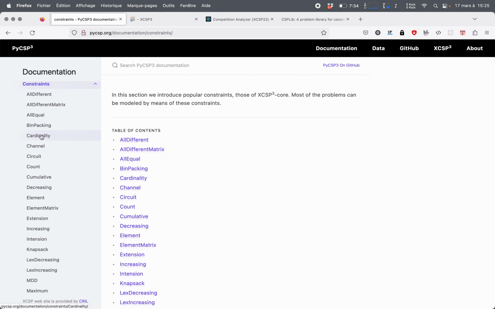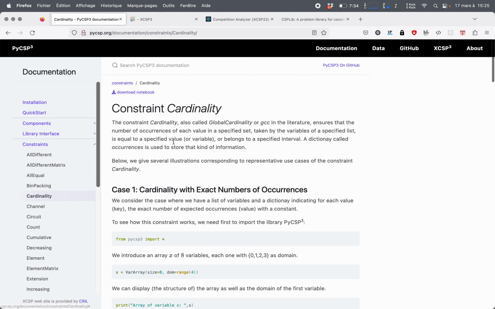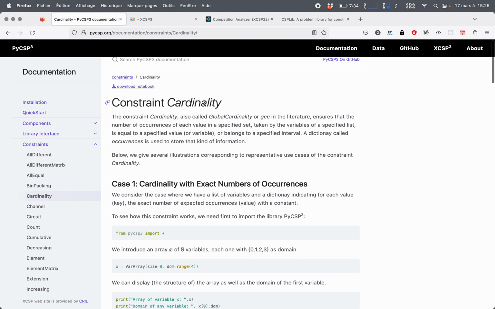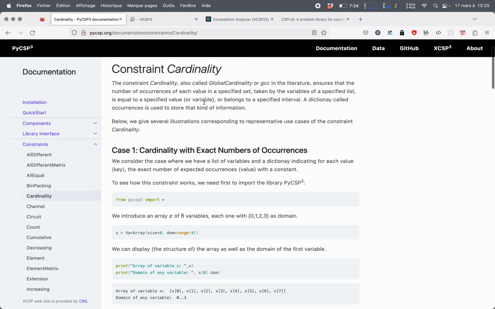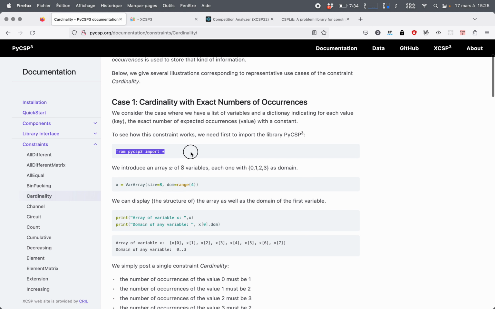As an illustration, let's look at the page corresponding to the constraint cardinality. First, note that such pages can be downloaded as Jupyter notebooks and are very useful to understand the semantics of each type of constraint. In our case, for cardinality, we start by importing the library.